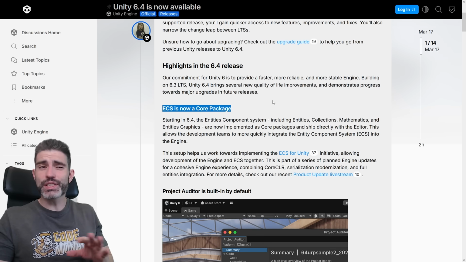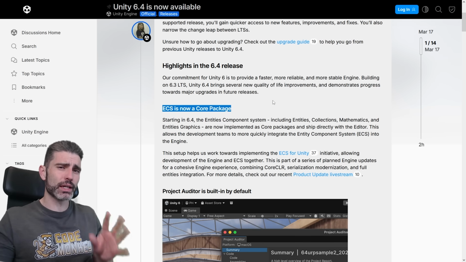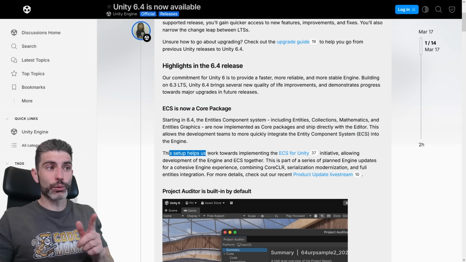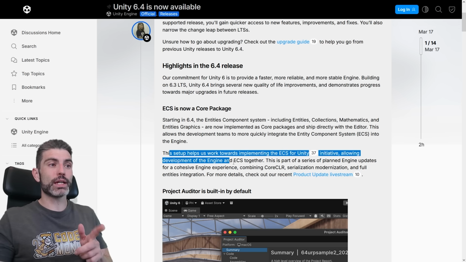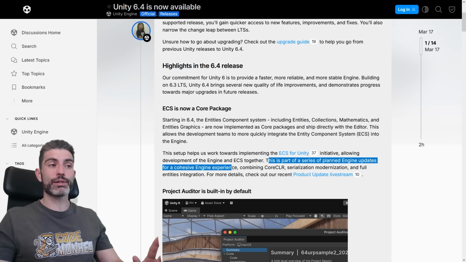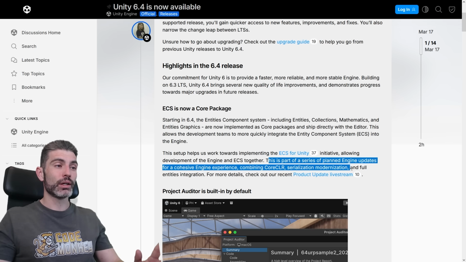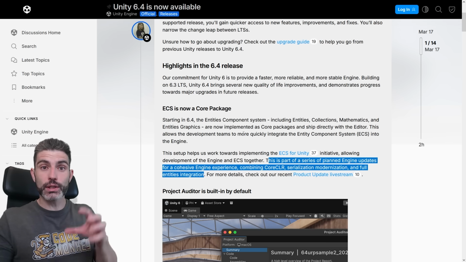As soon as you install the Unity editor, it already comes with Entities pre-installed. So in technical terms, this isn't really a big change. It's really just being integrated into the engine as opposed to being an external package. But like it says here, this setup helps us work towards implementing ECS for Unity, allowing the development of the engine and ECS together. This is part of a series of planned engine updates for a cohesive engine experience, combining Core CLR, serialization modernization, and full entities integration. So you have a very clear next step to how they are achieving the future of Unity.